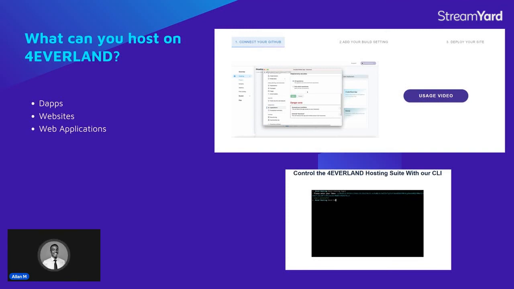So aside from using the dashboard to deploy your application, you can also use a command line interface. So I'll just share my screen with the documentation, then we can go through and see a demo on how you can achieve that.